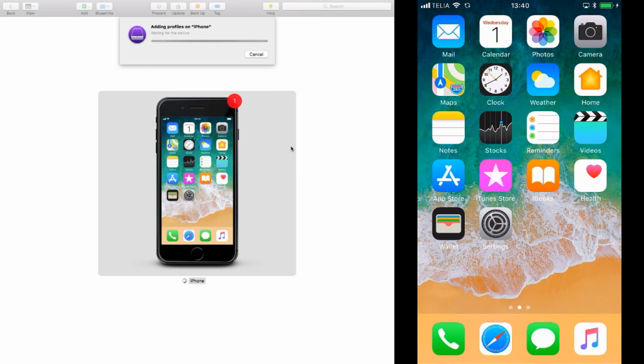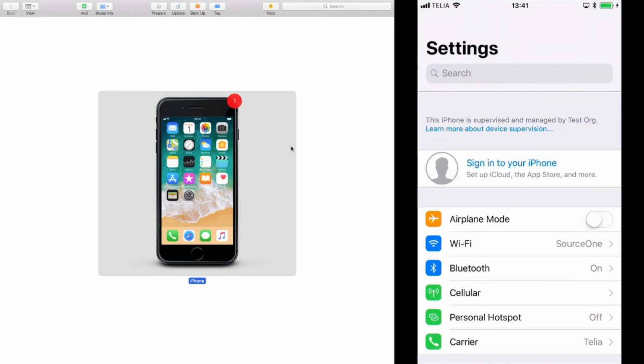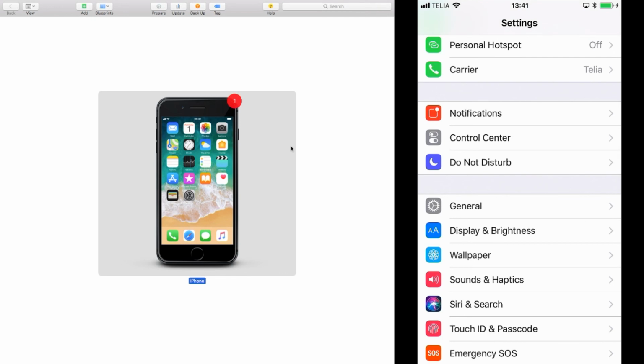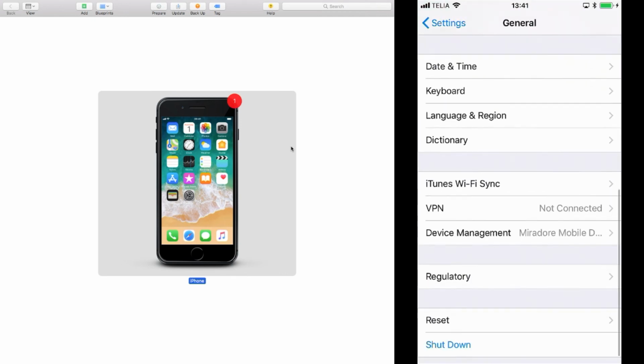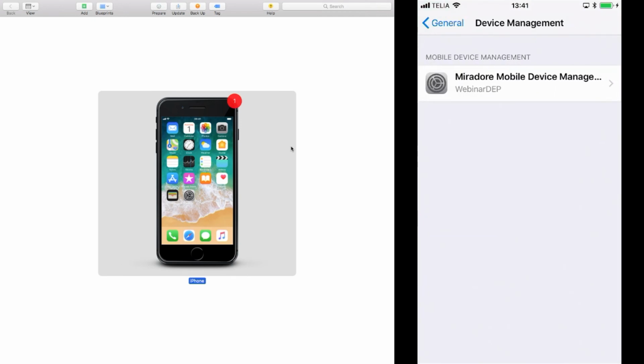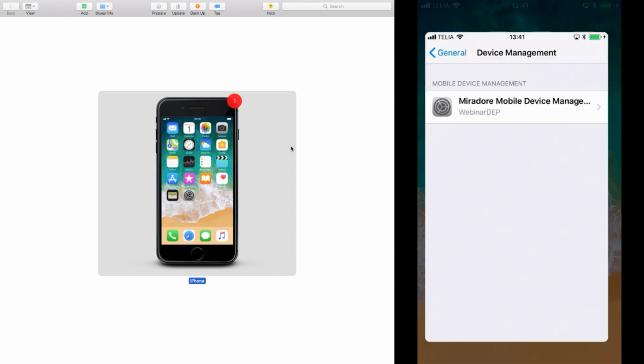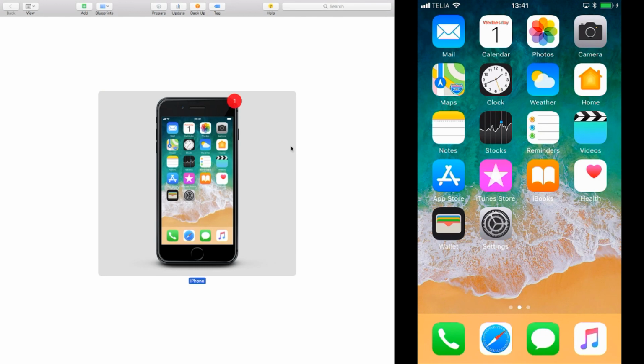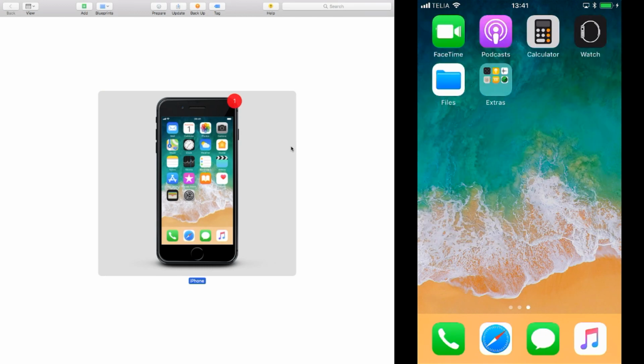Note that if the device has not been put into supervised mode, you will get a prompt on the device whether you want to install this profile or not, but since the device is supervised, it should just install silently. And there we go. If we go into settings here, general, we will now see on device management that we have the Miradore mobile device management installed on this device, and it is now manageable within this instance of Miradore Online.